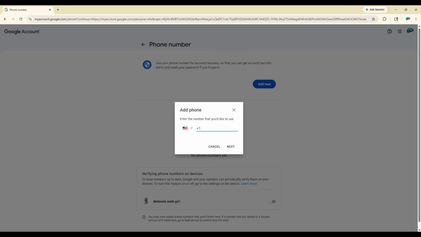Google will send a verification code to your phone by text message. Open your Messages app and look for the code from Google. Enter that verification code exactly as shown on the screen. This confirms that the phone number belongs to you and can be linked safely to your account.